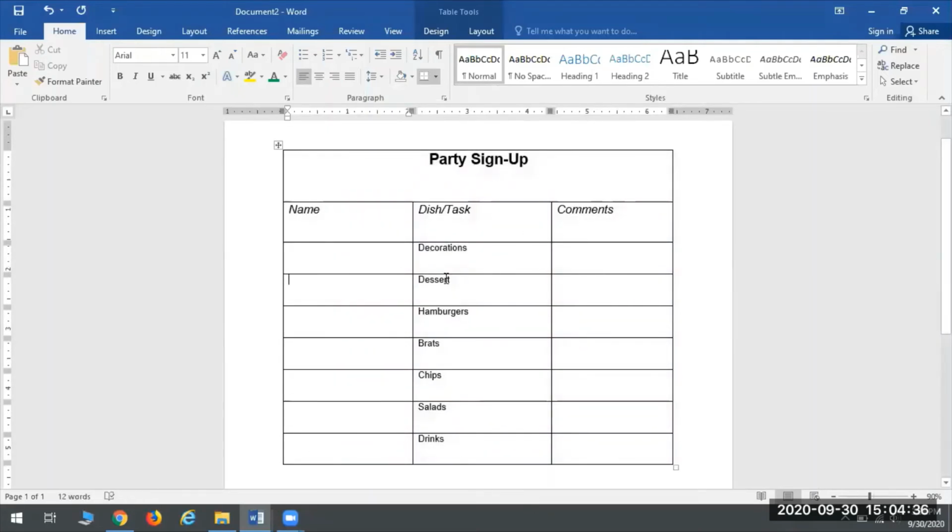So there is that. So the last thing that we're going to do with our table is add borders / shading.